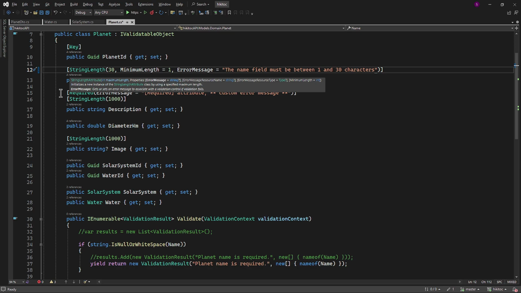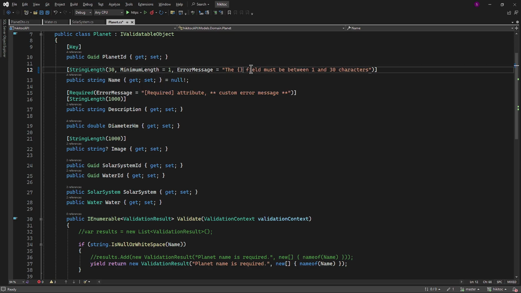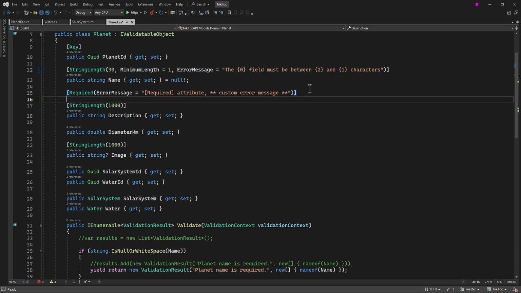To ensure copy-paste compatibility for the string, we can replace the name property with a placeholder in curly braces and assign it 0. For the numbers, we can use additional placeholders 2 and 1. For the description property, we can employ a similar approach by copying and pasting the string we just created with the value set to 1000.